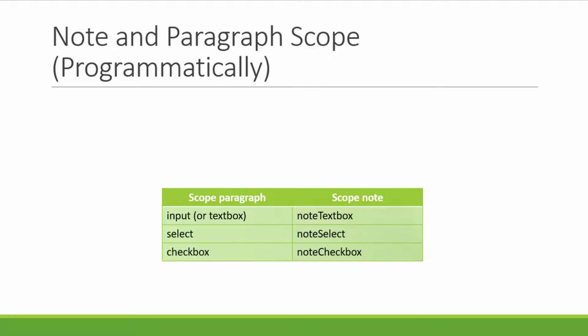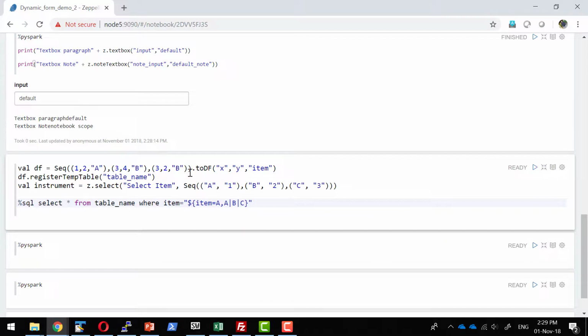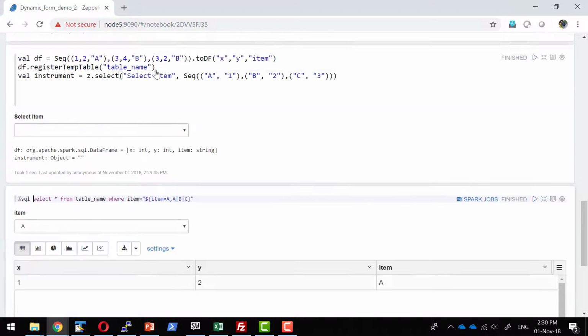I'm going to create a small example. I'm going to have a sequence of elements. I'm going to convert that into a data frame within Spark. I'll be registering this as a temporary table, and I'm going to provide a select button over here. So if A, I'll be selecting the value 1, B means 2, C means 3. So I have the data set.